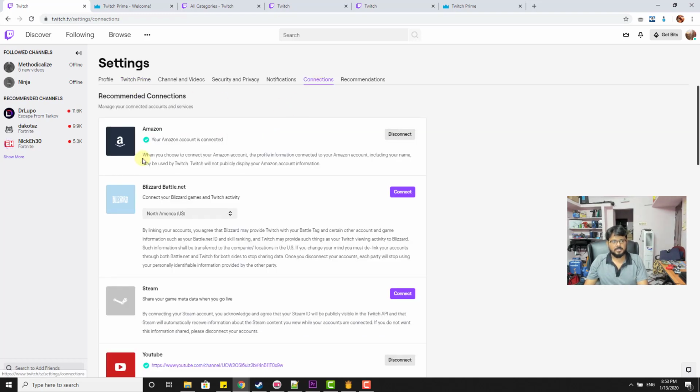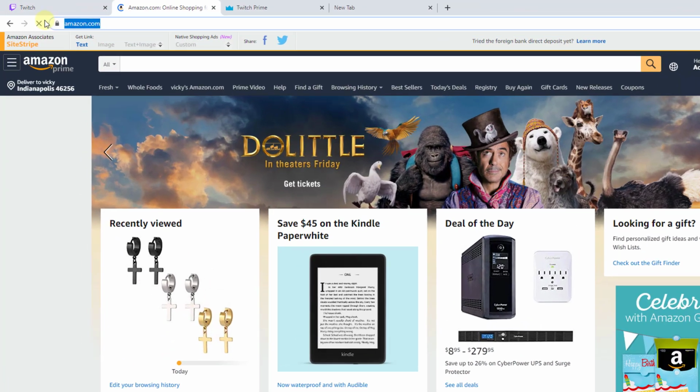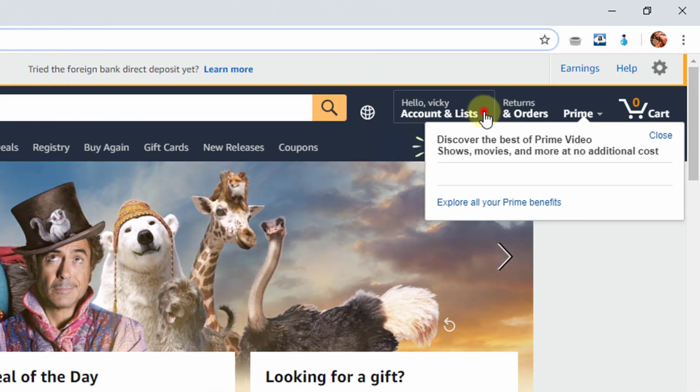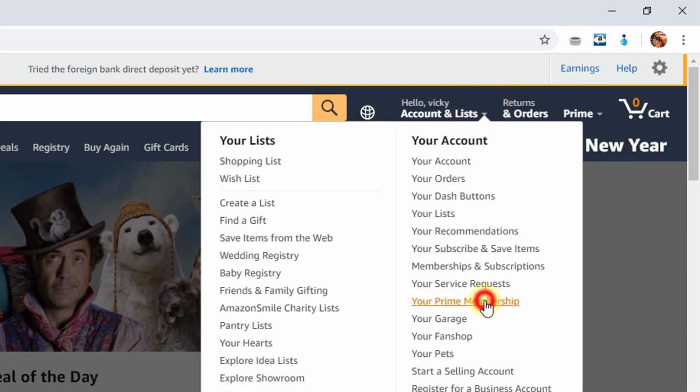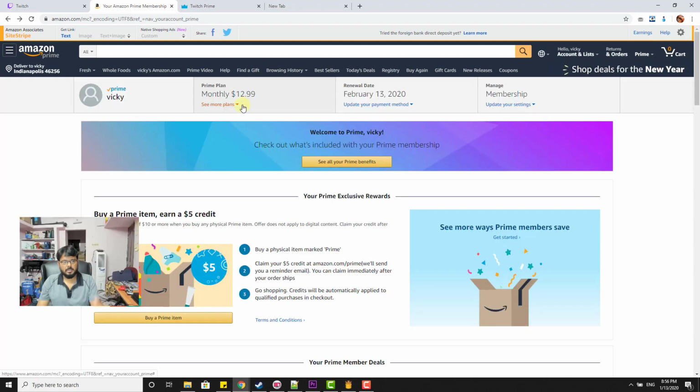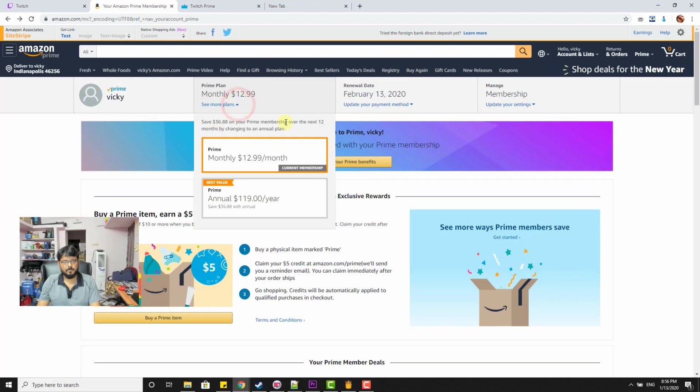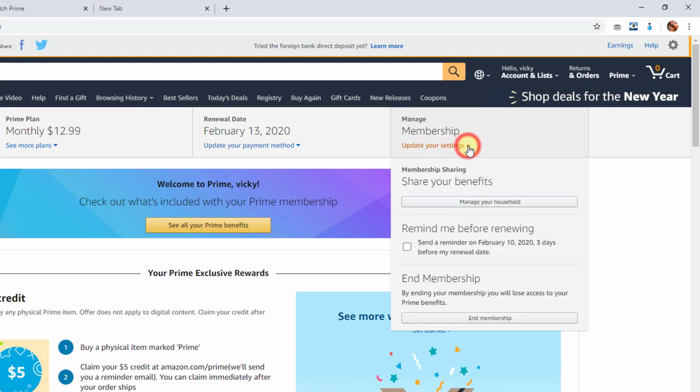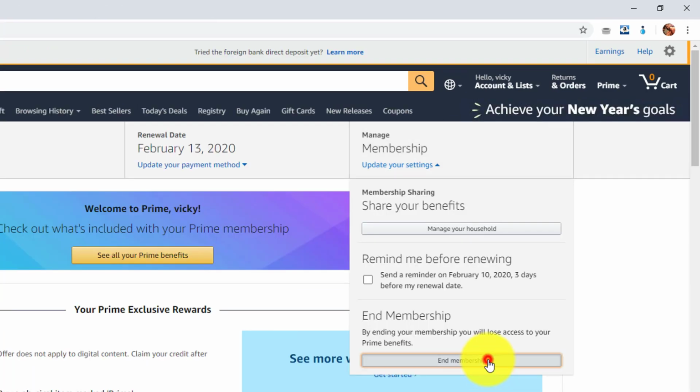So go to connections and you can see your Amazon account is connected. Then go to your Amazon.com and go to your Prime membership here. Once you are on the Amazon page, click this see more plans, and I'm going to get debited February 13th. So here, you can just click this end membership so that your Twitch Prime will be cancelled. So this is the way you can get Twitch Prime for 30 days.